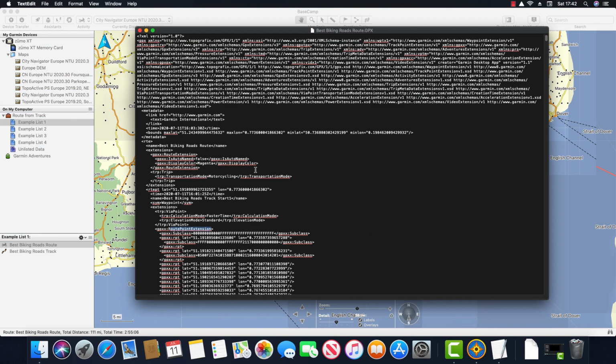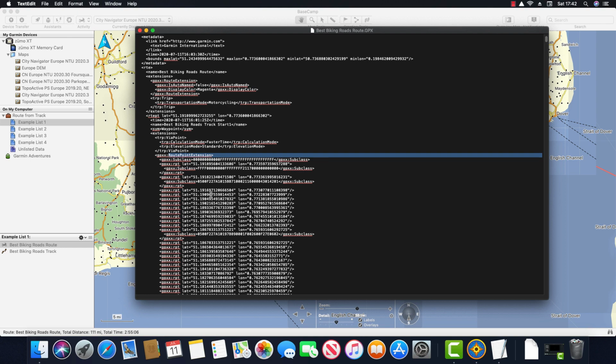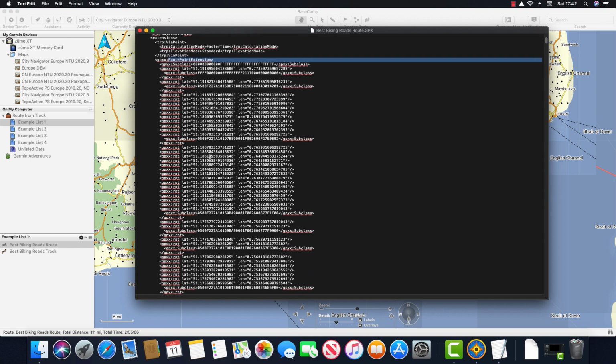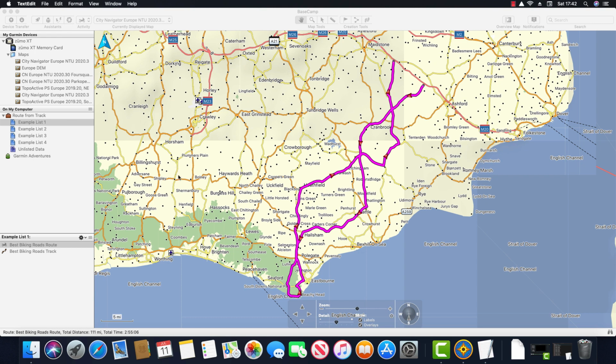Now I've prepared that already just to save a bit of time. So this is the route opened in a text editor. And as you scroll down, you can come to this section here called Route Point Extension. And this has all of the GPS points that make up the remainder of the route. So you may be asking yourself, why is this important?